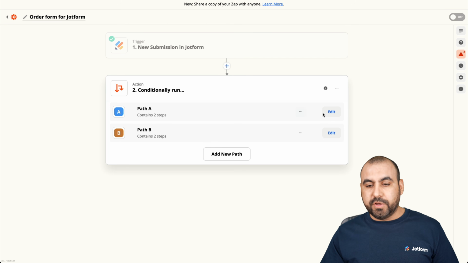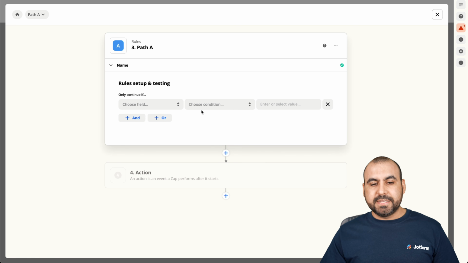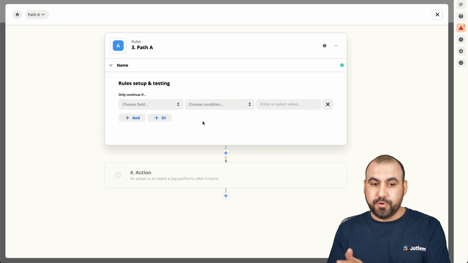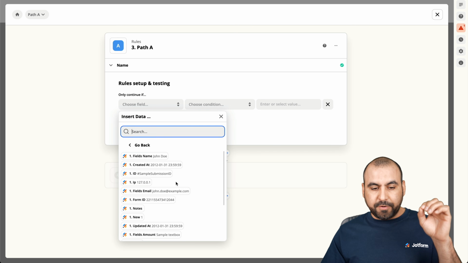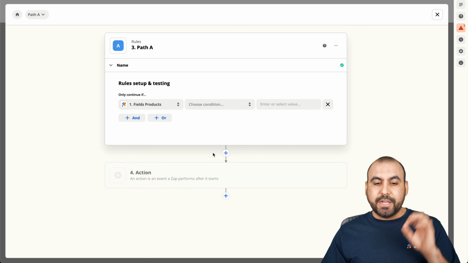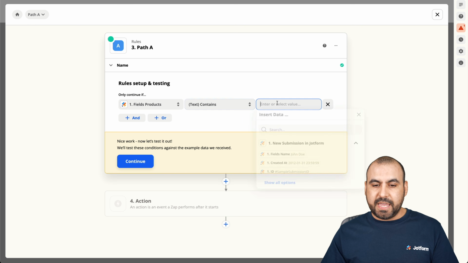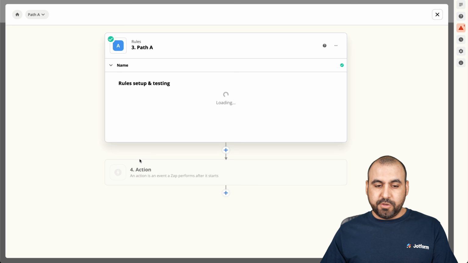So let's start off with path A, okay? There we go, let's continue. And path A is gonna ask what has to happen to continue, okay? So in this case, we want to grab from our fields the product, okay? So in this case, field products, remember we added 2 of these products. So in this case, if the text contains, for example, pants, we want it to continue.